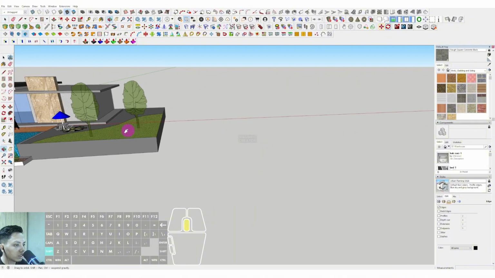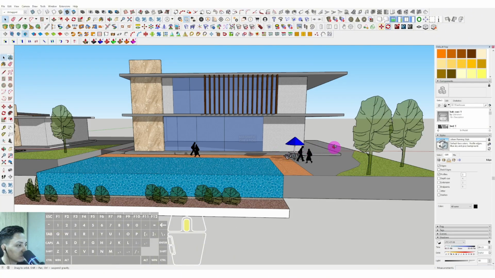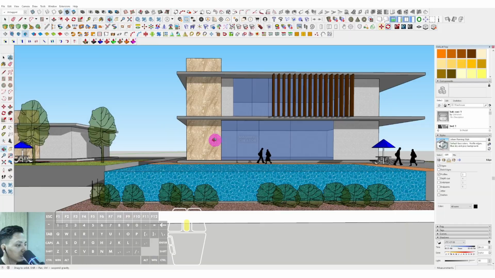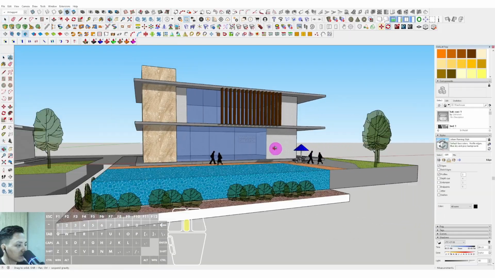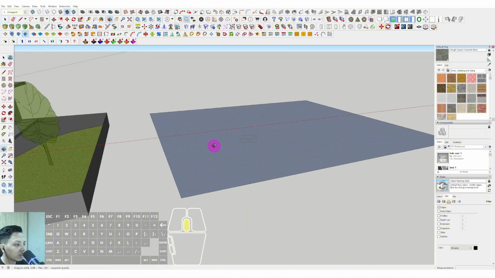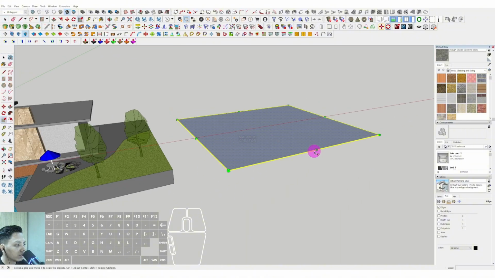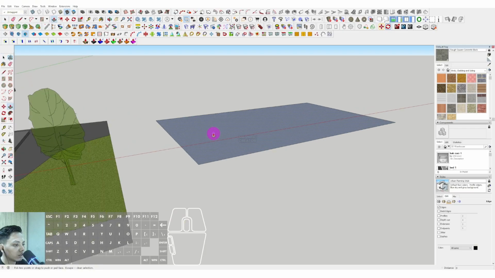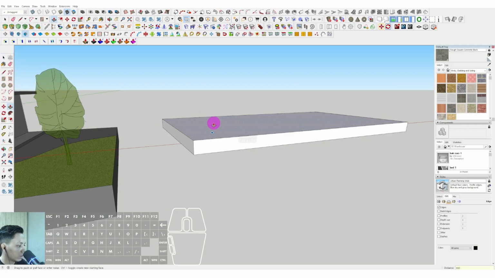So for the next design, I will show you. Okay, this is the second design of the villa with the sunken pool with the two-story of this SketchUp tutorial. Now we can just scale in here, and we can push it up, type 300mm in here.